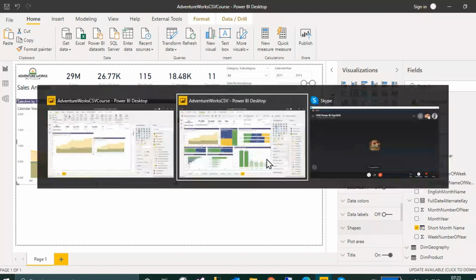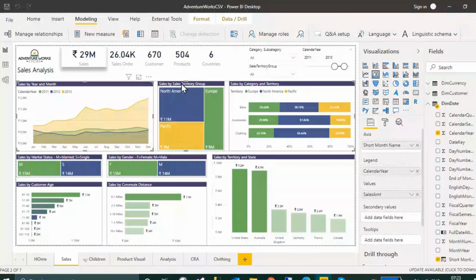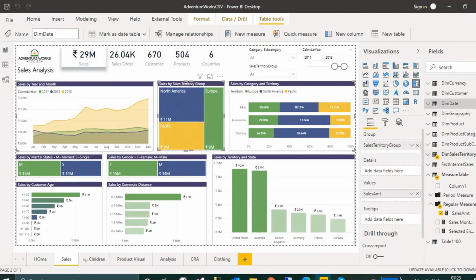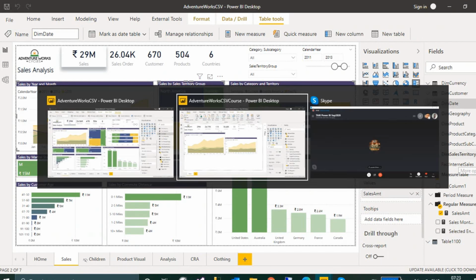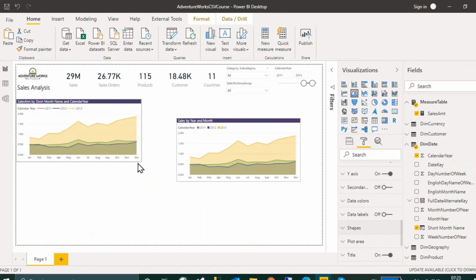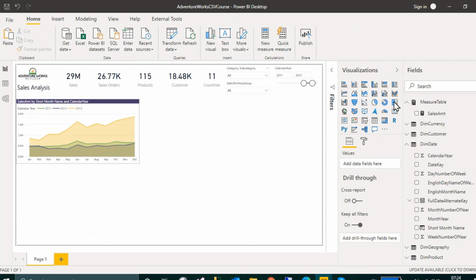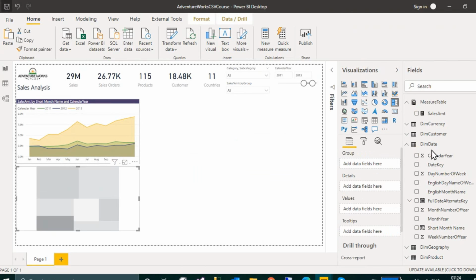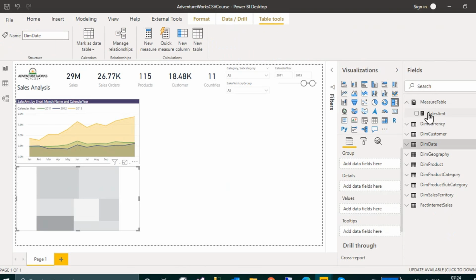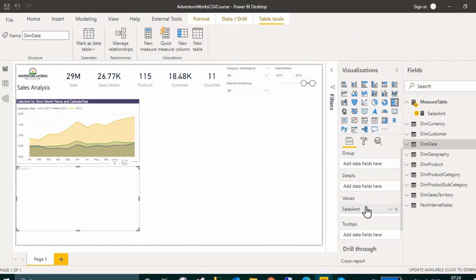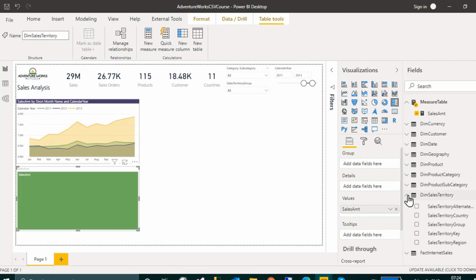So next we can add this one. It is a sales by territory group. Gonna resize this one, and I'm deleting this one now. Let's add tree view, and here instead of date time we'll use this sales territory. So dragging and dropping the sales amount on the values area of this chart, and then from the sales territory it is sales territory group.